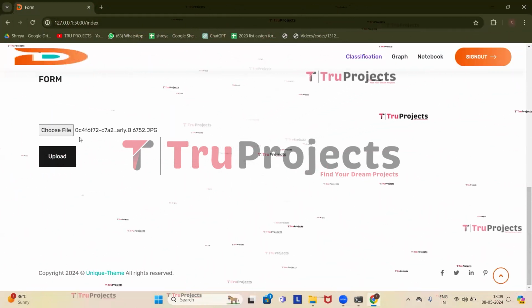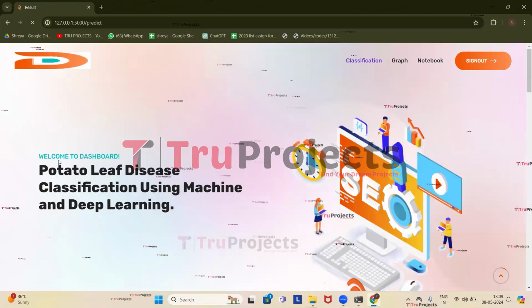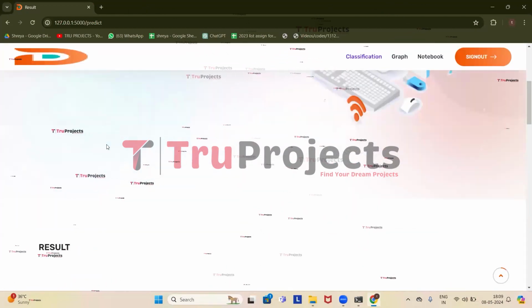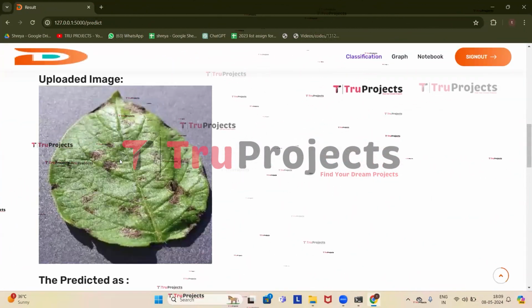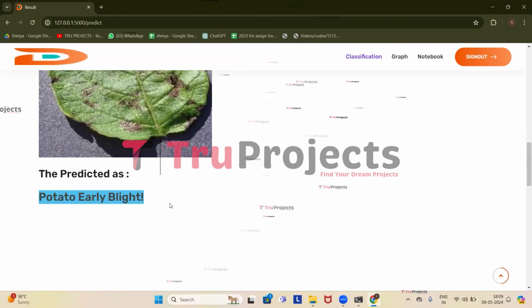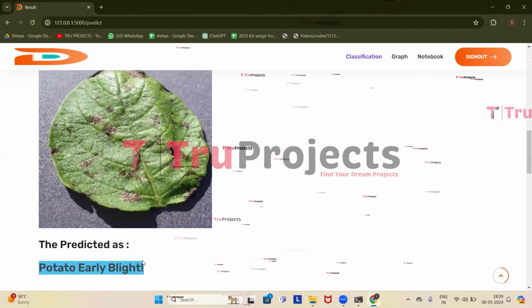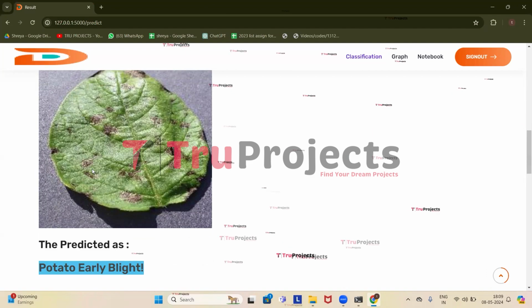So here we can see that the image is loaded. Now click on upload. Here we got the classification. This is the uploaded image, and here it has predicted as potato early blight. The application has correctly classified this leaf as potato early blight. With this, we can understand that the potato leaf is affected with the early blight disease.